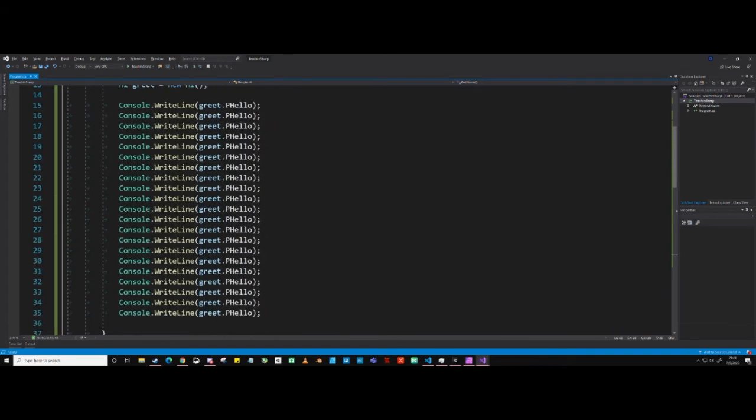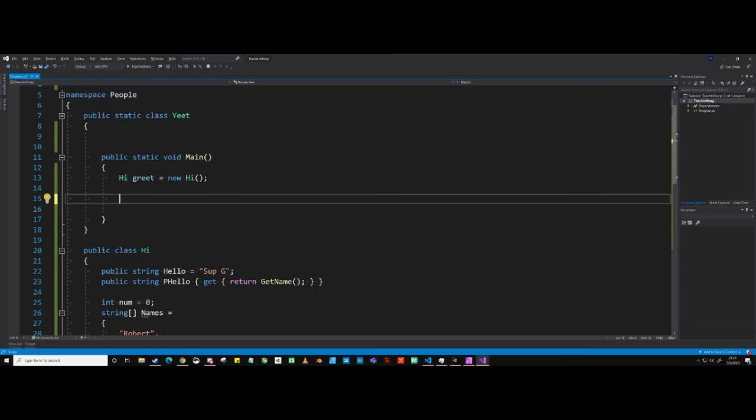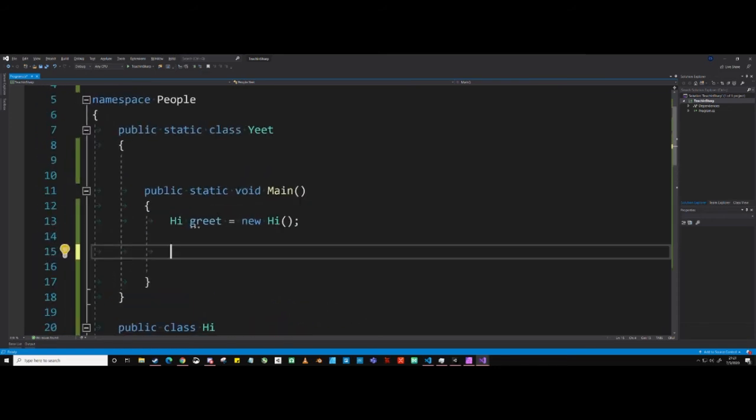But look at this. I did the same thing like 10 times. If only there was a way to loop all of this, right? And just do it 10 times in a loop. Well, there is. Everybody knows how to create a loop, right?